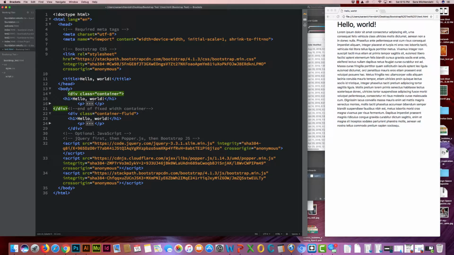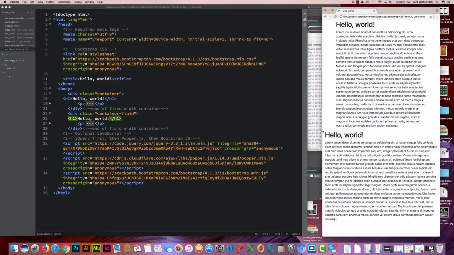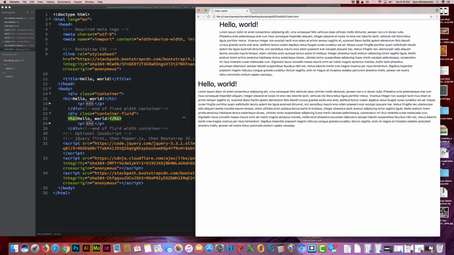read. So I've got my div here. So here's my fixed width container. Here is my fluid width container. And then I've got a fluid width container, and I'm going to save that. And you can see the difference between the two. So already there's a lot less padding on that fluid container.